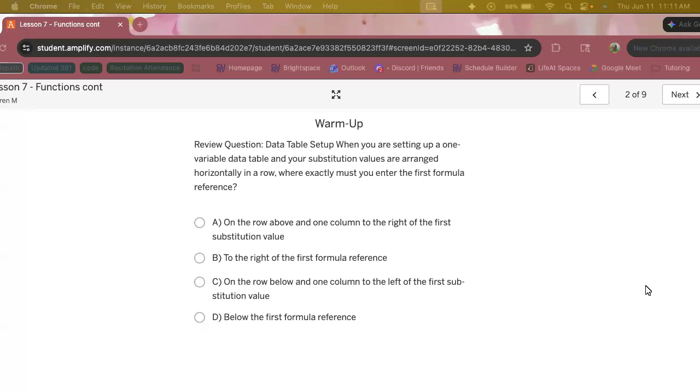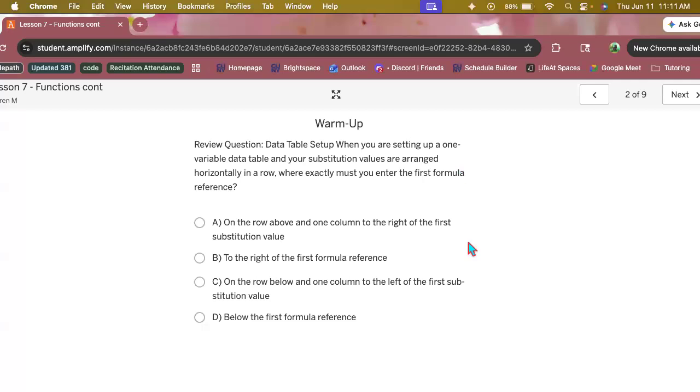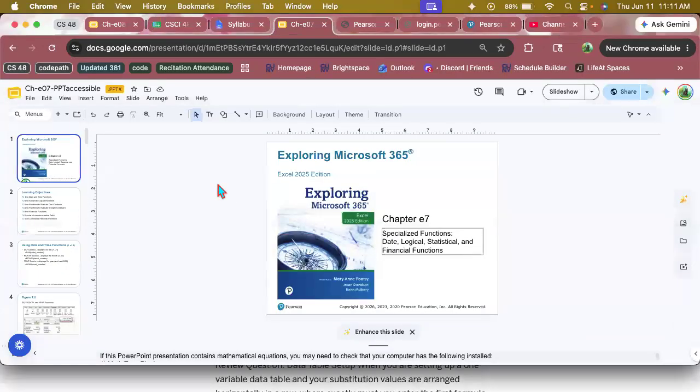All right, let's get started for today. So, today we're going to be talking about other kinds of specialized functions. It's going to be pretty simple stuff today, just some general functions, nothing too crazy.